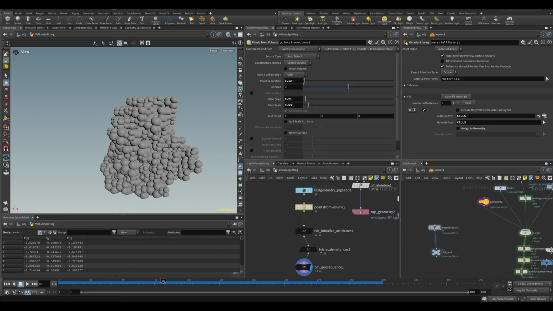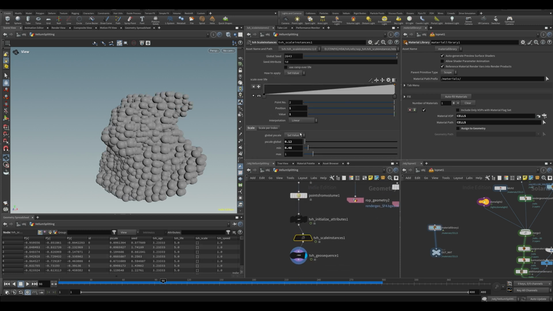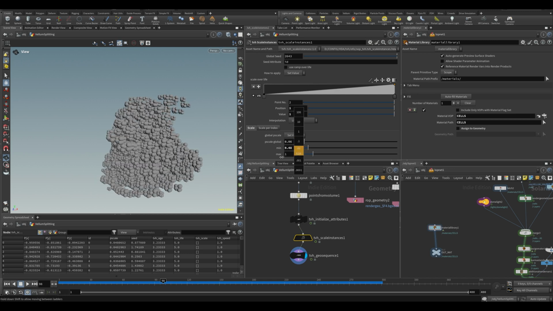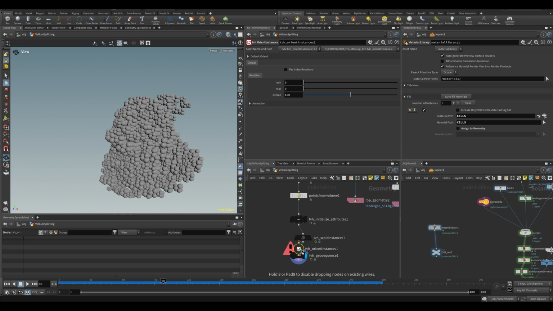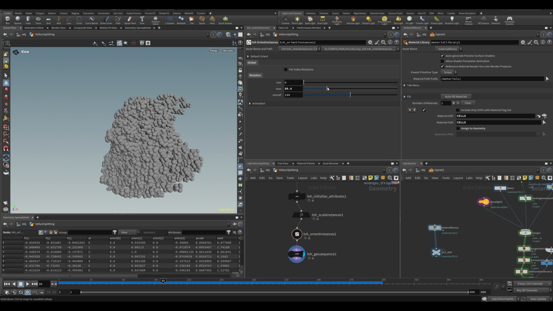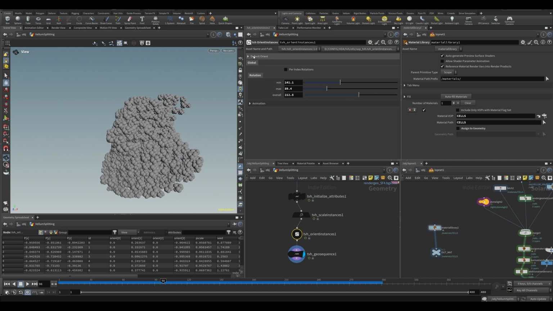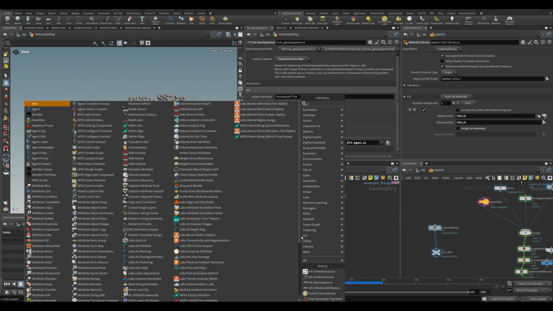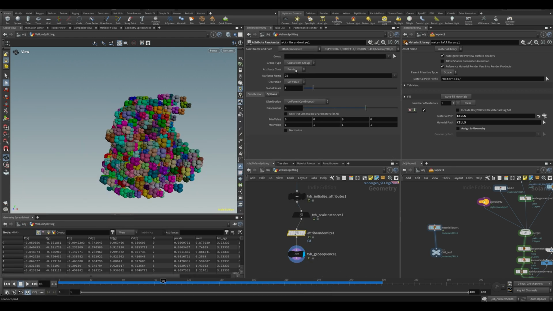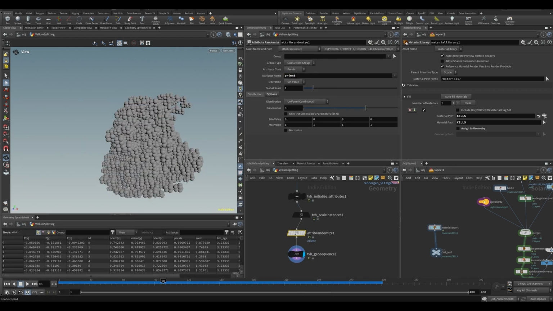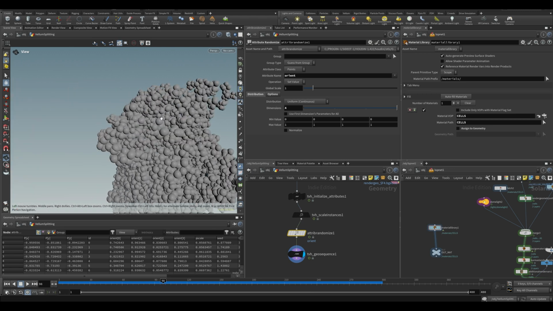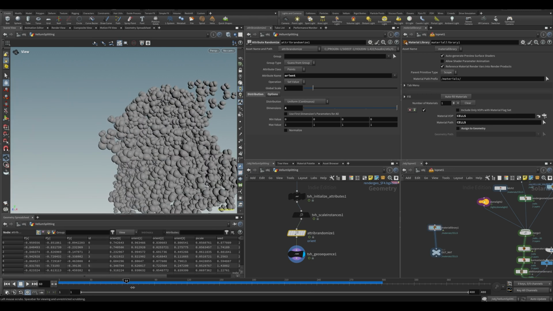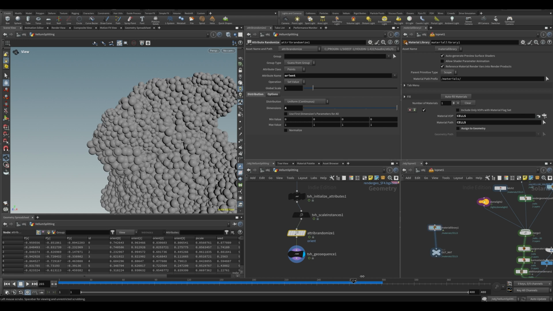Maybe I want a little bit more points. Let's make it a little bit smaller, and let's do orient instances as well. We get a little bit more of a random rotation, which might be a little bit nicer. Or let's actually just do a randomized orient. Might actually look better in this case. Right. So you can see we can see our splitting happening on our sphere.